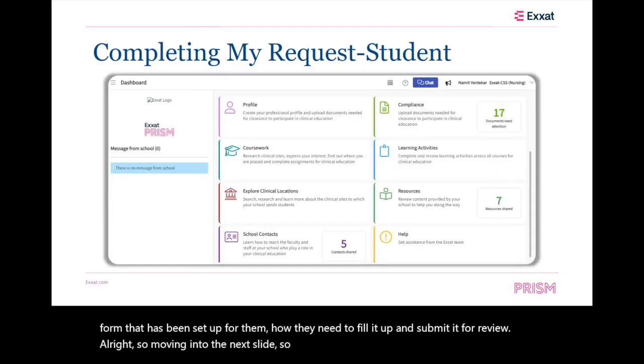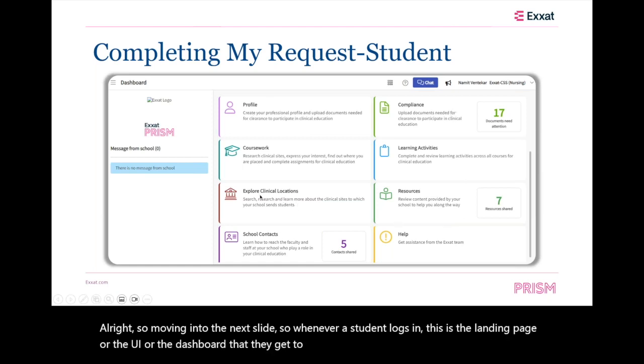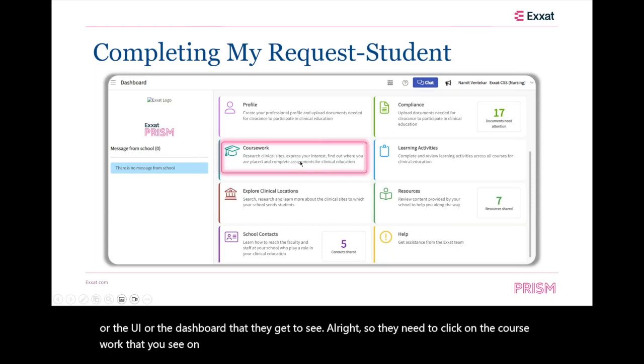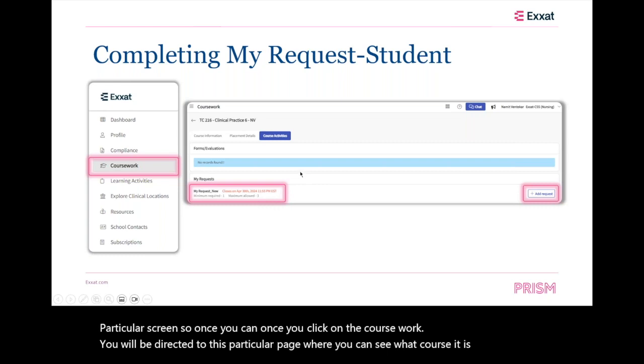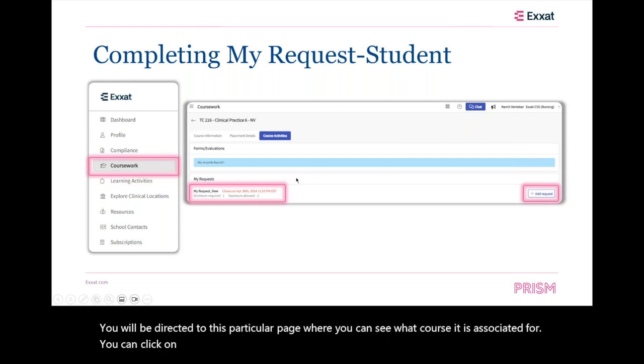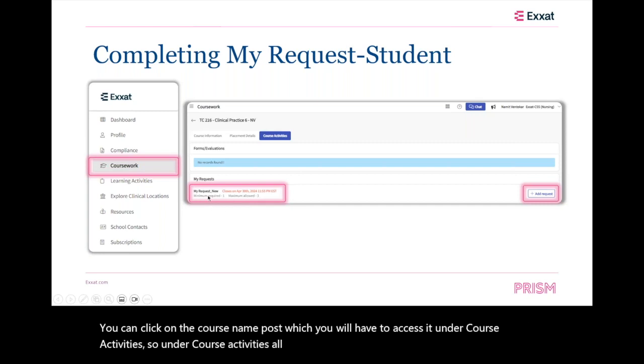Whenever a student logs in, this is the landing page or the dashboard that they get to see. They need to click on the coursework that you see on this screen. Once you click on the coursework, you'll be directed to this page where you can see what course it is associated with. You can click on the course name, after which you'll access it under course activities. Under course activities, all the forms that have been published will be listed here. In this case, it was My Request, so you can see that name.